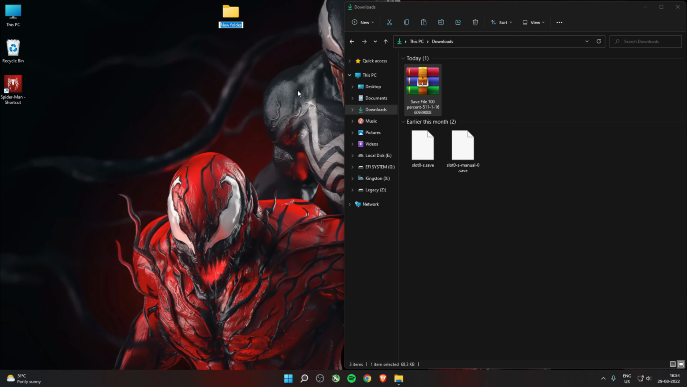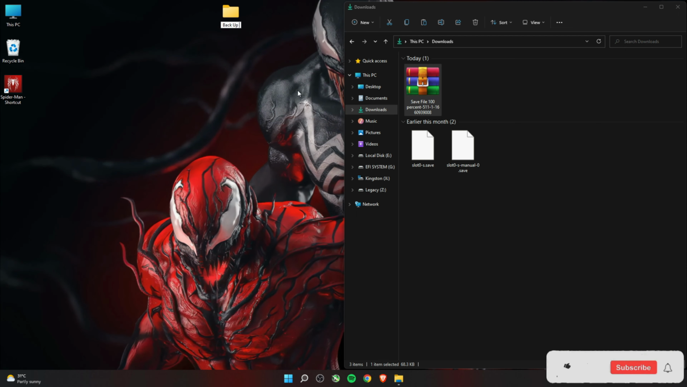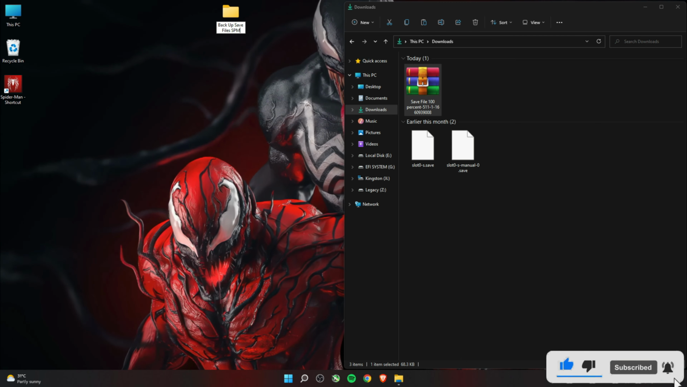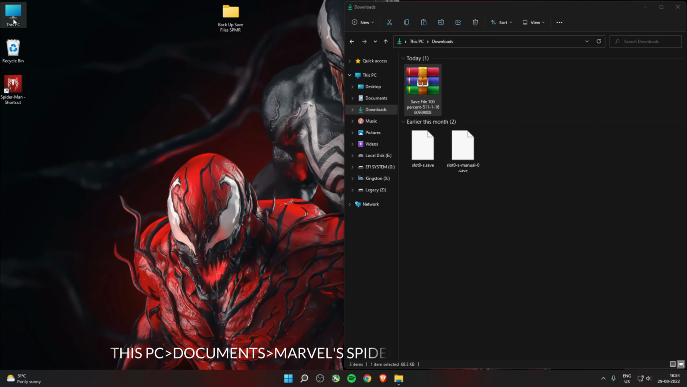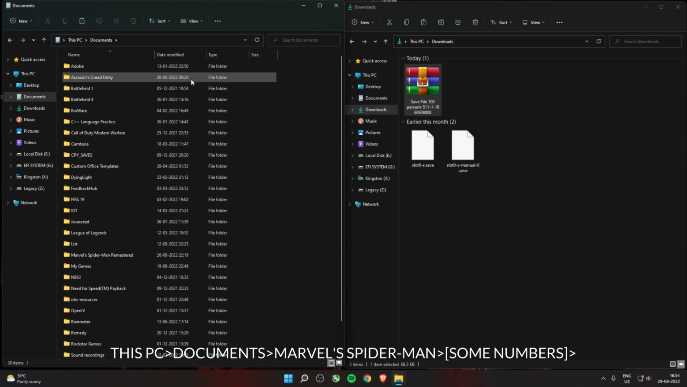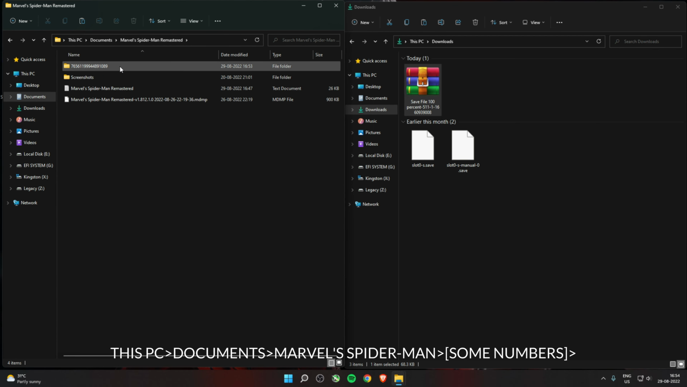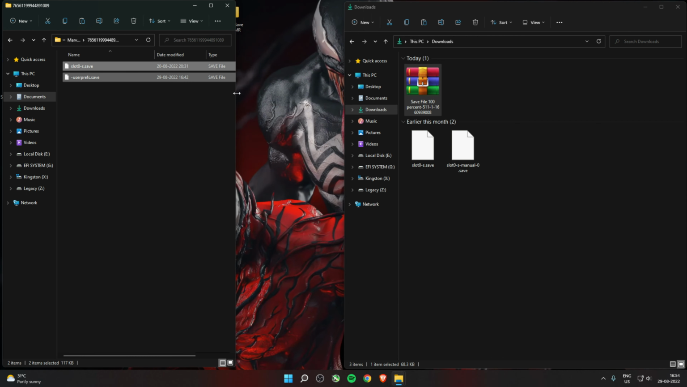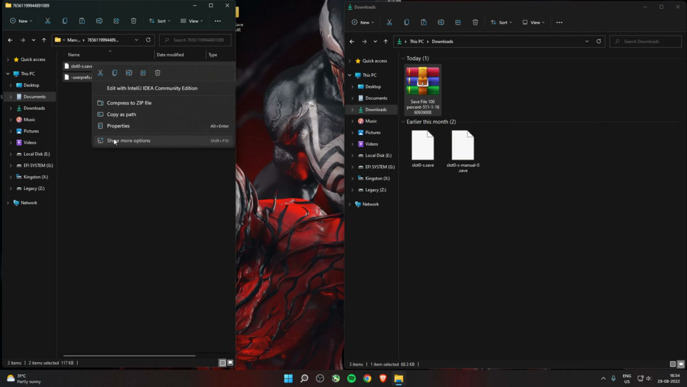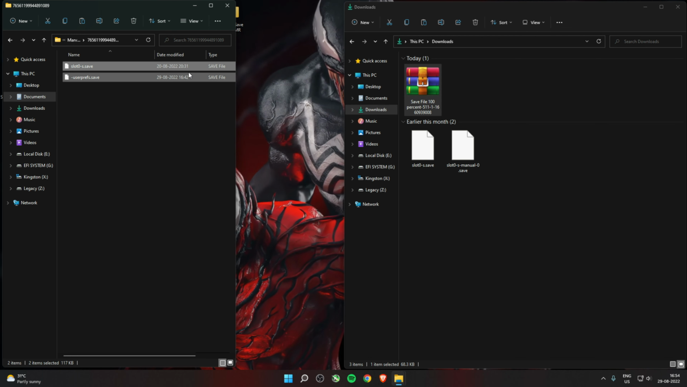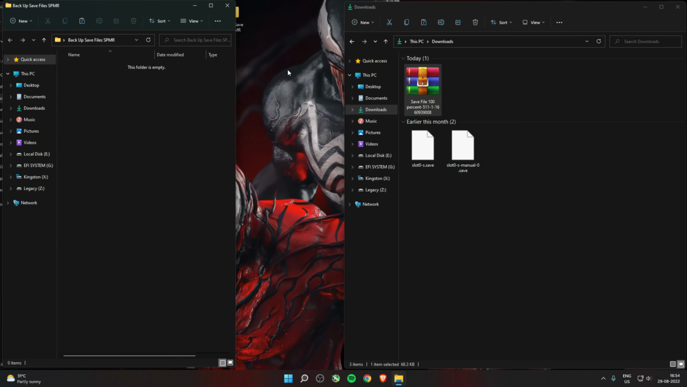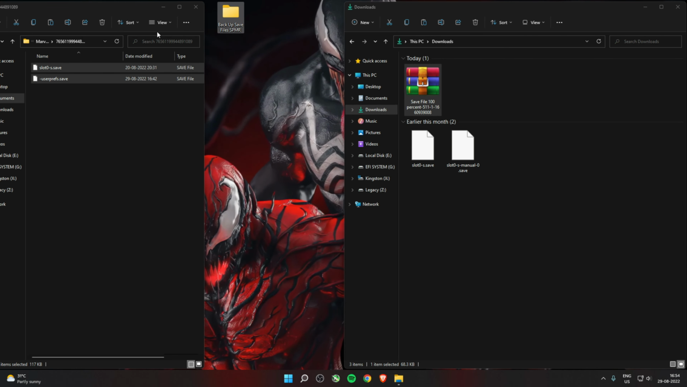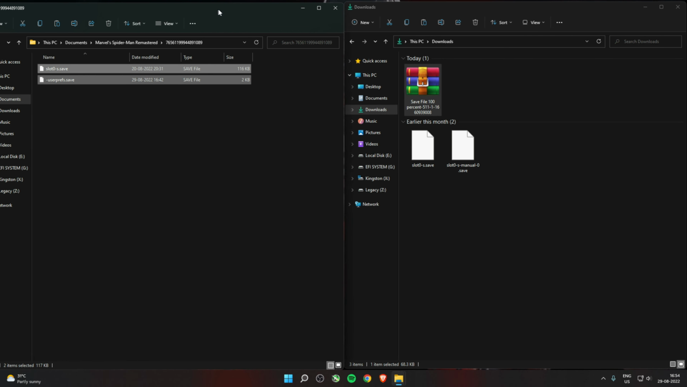Now let's create a backup of your save files. First, create a new folder, rename it whatever you want. Then click on My PC, head to Documents, Marvel Spiderman Remastered, head over there, you will find a number. Inside it, you have your save data. Copy them and we will paste them in this backup folder. So we have created this backup file in case you want to roll back to your previous save data.